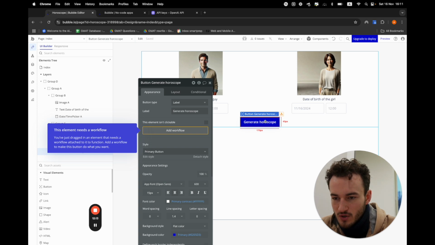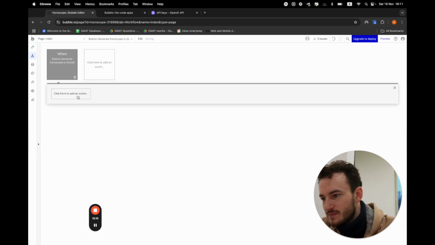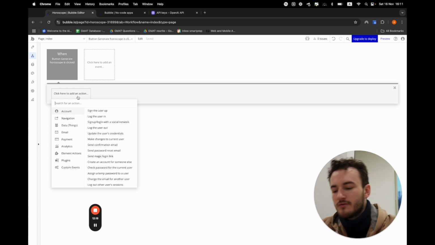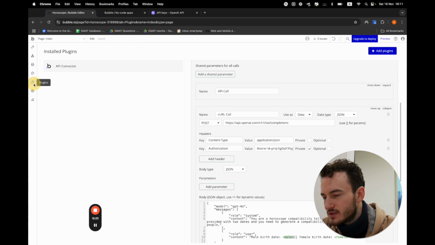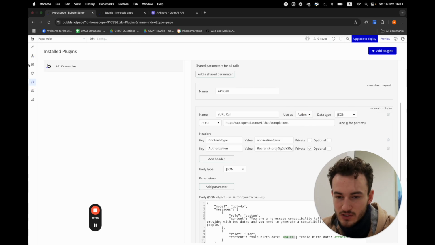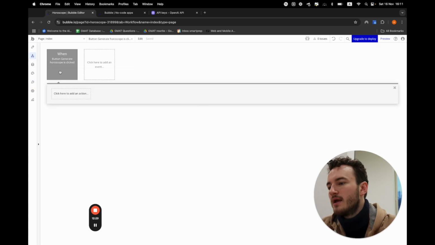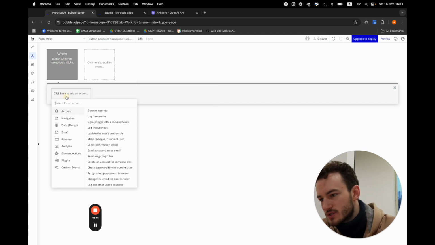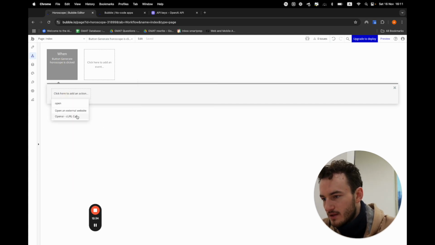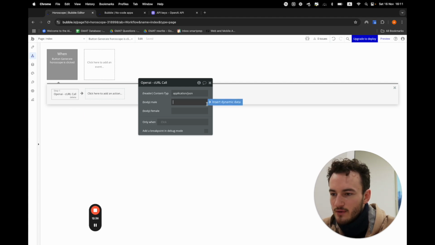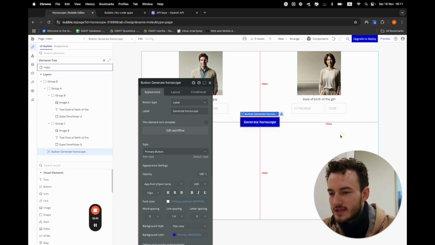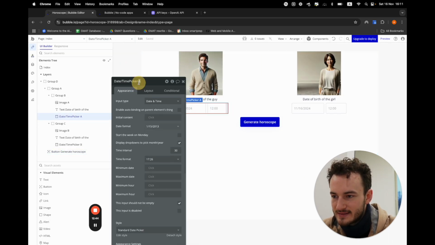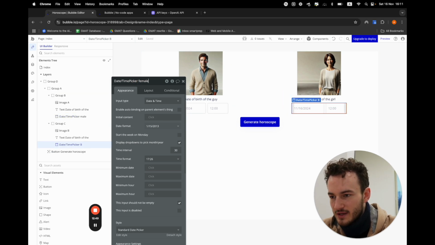So generate horoscope. We're going to add a workflow to this button. And when generate horoscope is clicked, we need to access OpenAI. So one thing that we still need to do here is use this as an action, because this is going to allow us to use it in the workflow editor. This workflow editor allows us to do some actions, and here we're going to go OpenAI. This is this thing. Now we need to insert male birth date and female birth date over here. So how do we know which one is which? Date time picker male, and this one we're going to rename to date time picker female.